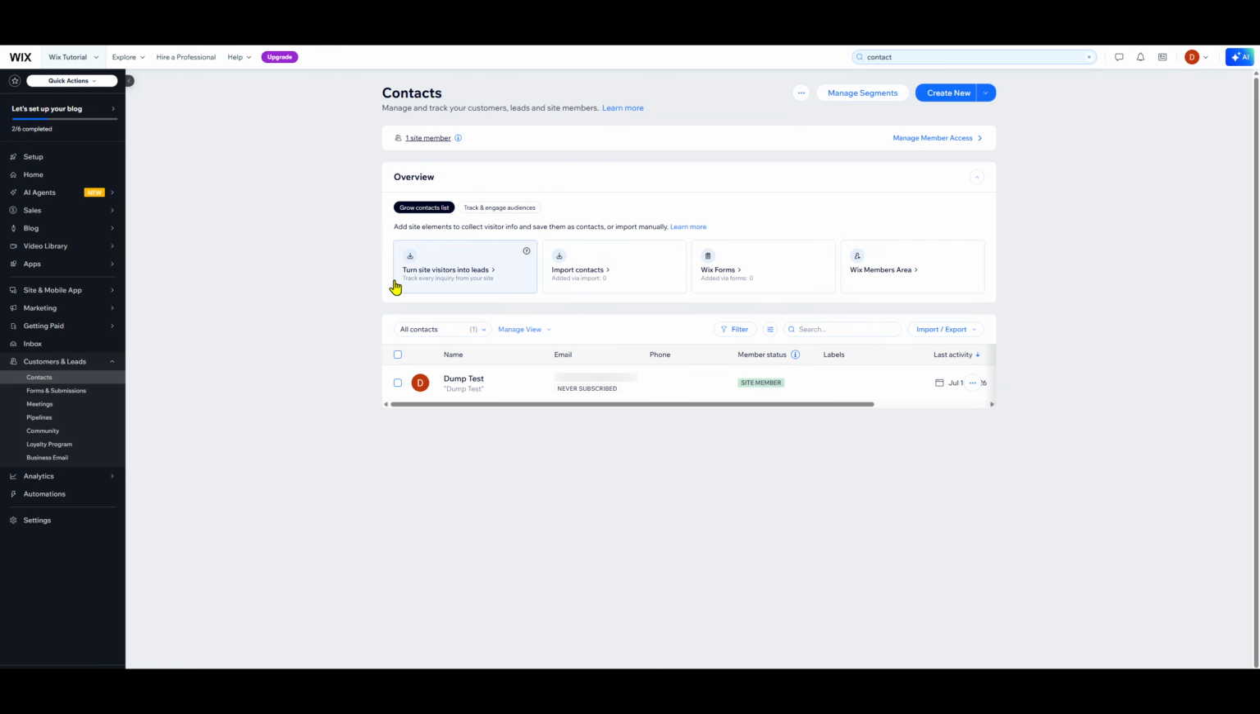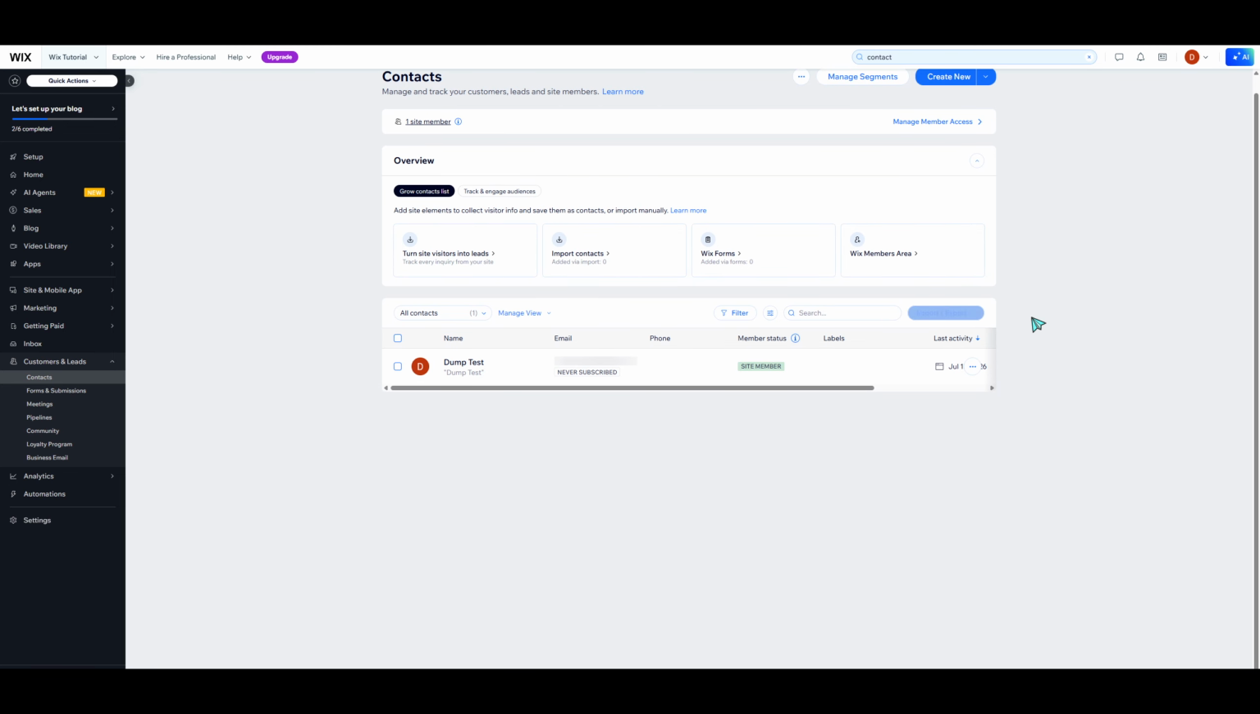You should see options for importing and exporting contacts. Since the goal here is to download your contact data, go ahead and click on the Export button.